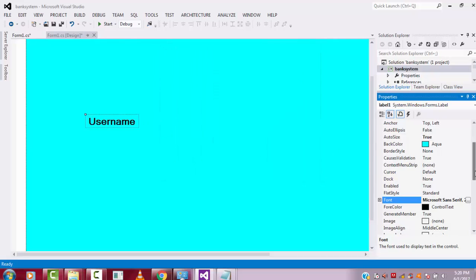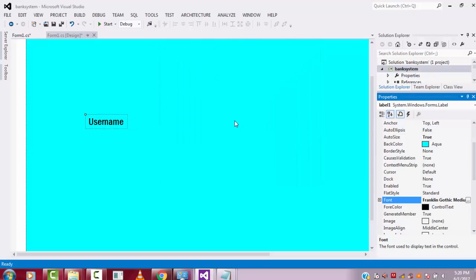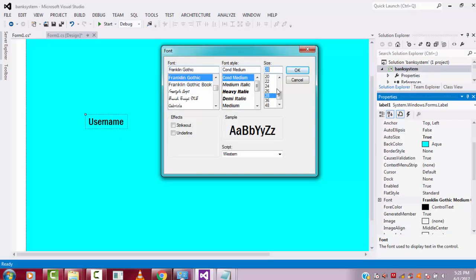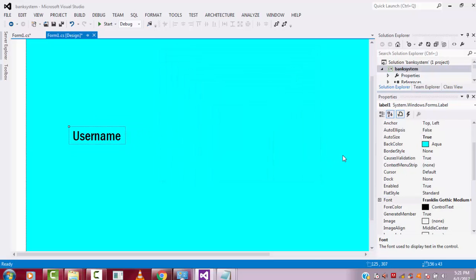Now what I'm going to do is go again to the font property and select the font style. In this software I'm going to style the font as Franklin Gothic. This is a perfect font for the software. Let me increase the size a little bit again. Okay, it's perfect. Now you can see the login username.